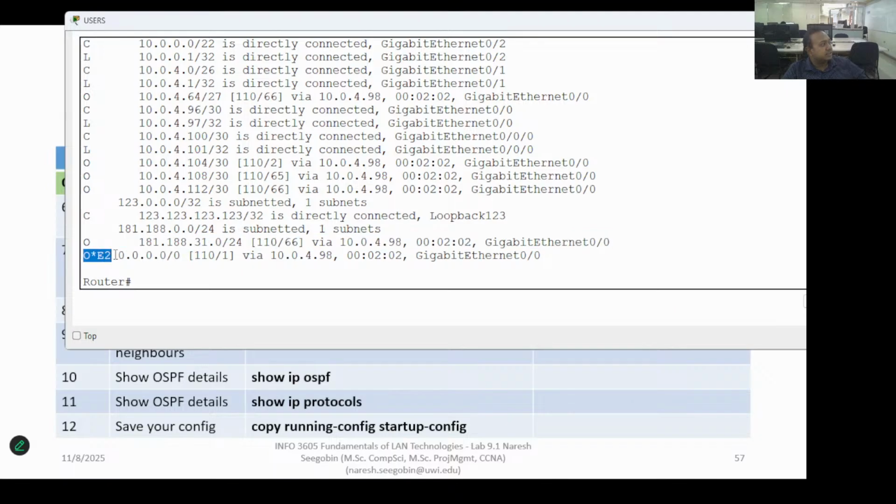Not only that, it learned a default route. This is where the default information originate command we did comes in. That is being sent out through an LSA, and it's reached this router here. Now it knows, hey, if I want to get out to anywhere else, not my network, for example the internet, use this interface, use this next hop. Right, that's how it works. So technically, OSPF is fully working.